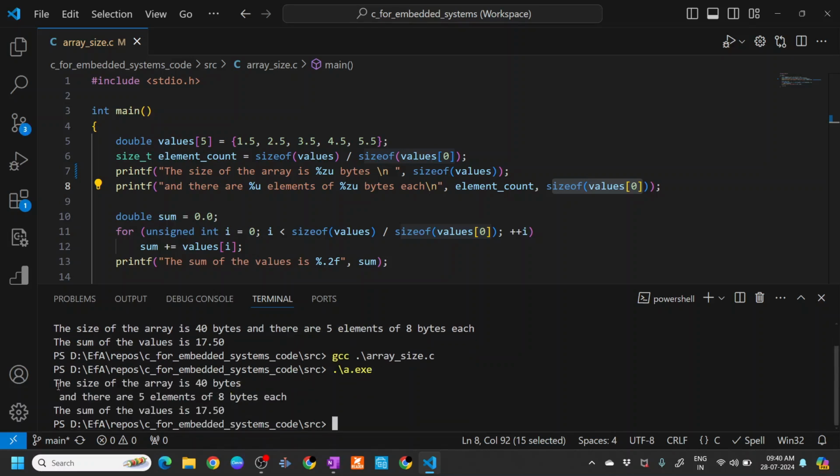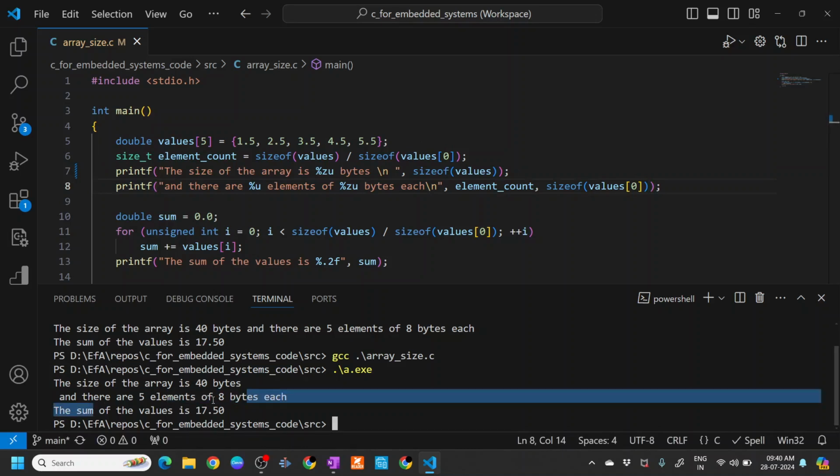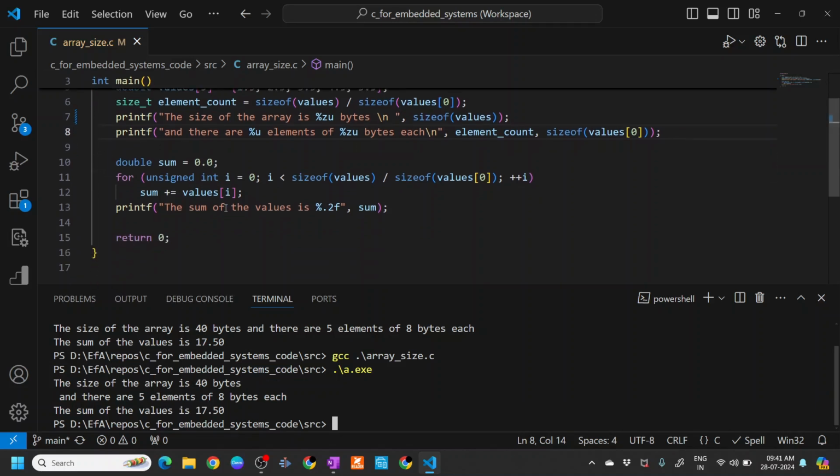You can see that the size of array is 40 bytes. Line number 7 prints 40 bytes, and there are 5 elements of 8 bytes each, because the size of double is 8. The next is the initialization. Okay, this is done, and how do we access it?